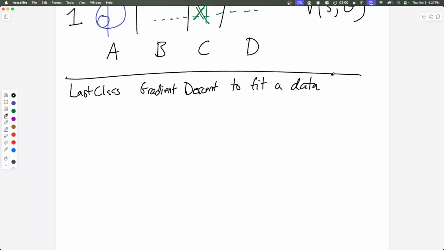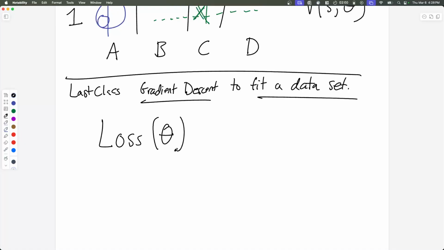I guess in stats class, you don't always use gradient descent. You sometimes use other methods like some matrix stuff. But in this class, we're going to do everything with gradient descent. And the whole secret was we defined this loss function. It was like how bad you're doing. So how good or bad are these parameters? That's what the loss function measures.